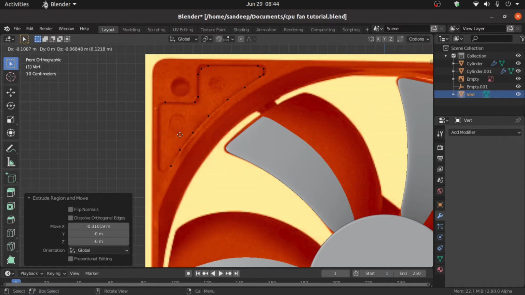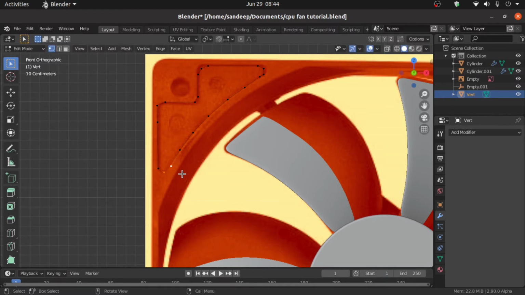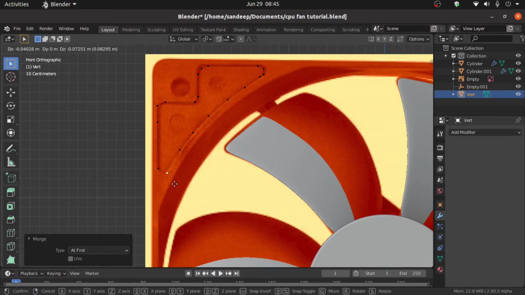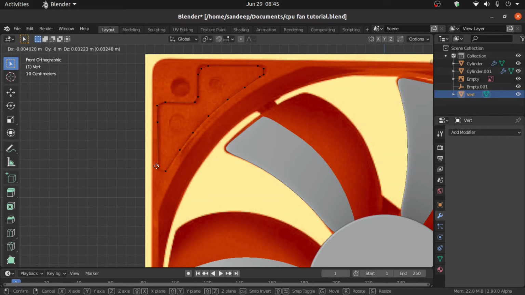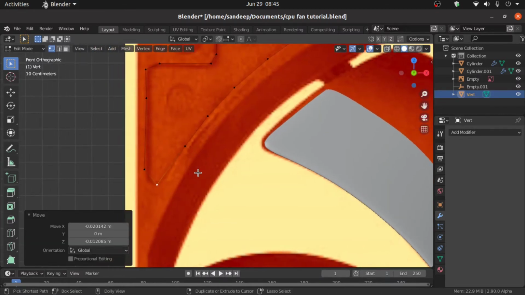Press E to extrude. It will take few minutes. Now select this vertex, press M and select at first. Okay. Now press G to move like this. Press Ctrl Shift B for vertex bevel.